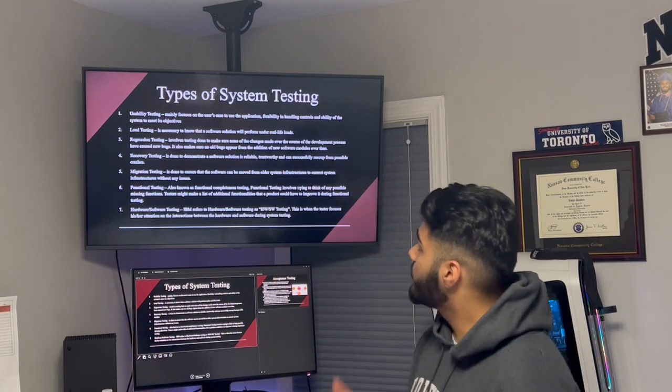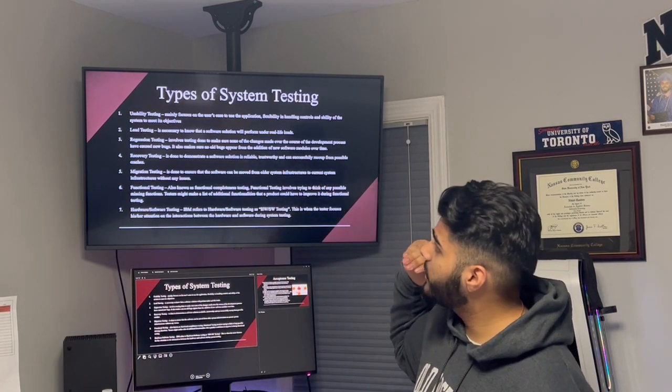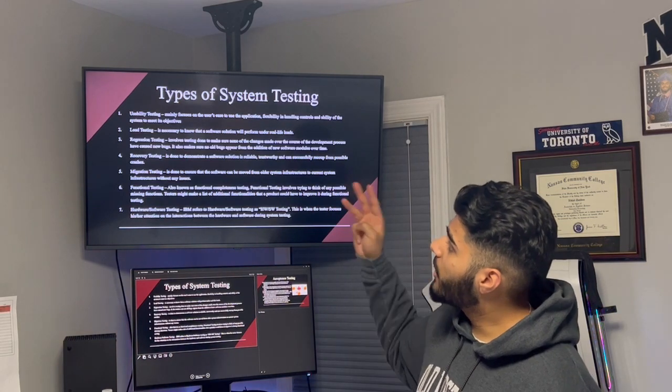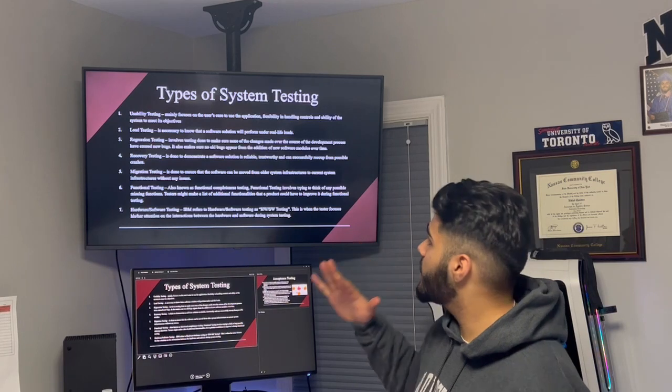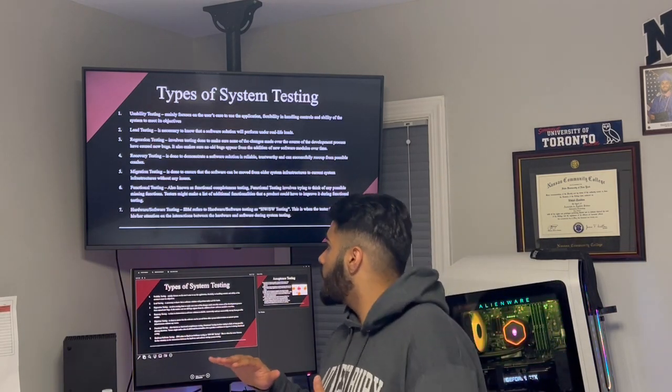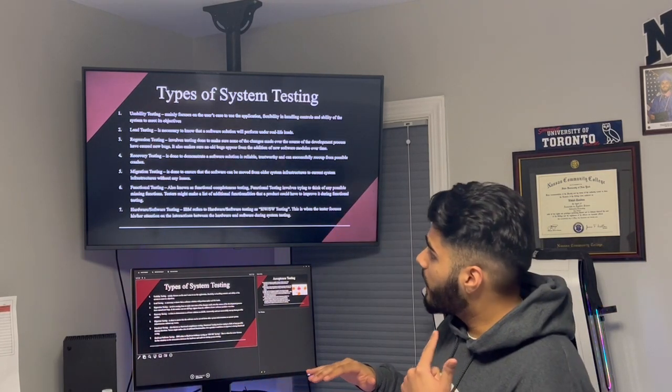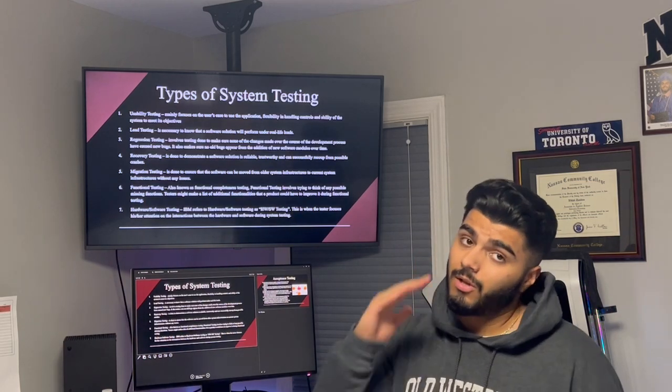But just to repeat it: first step is usability testing. Second step is load testing. Third step is regression. Fourth is recovery. Fifth is migration testing. Sixth is functional testing. And seventh is hardware/software testing.